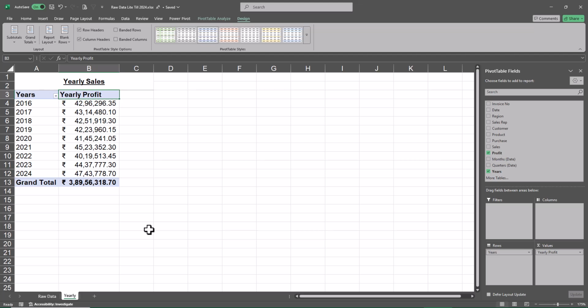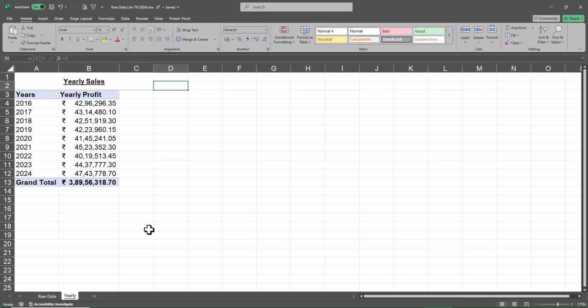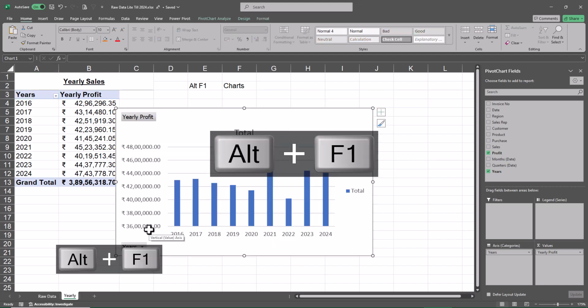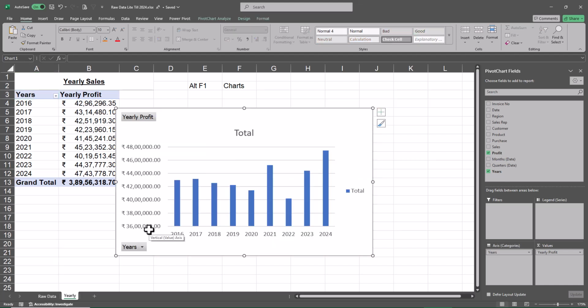Again, this doesn't stop here because I want to build the next stage of my pivot table, which is the pivot chart. We all know the pivot chart's keyboard shortcut already, so I'm going to press Alt F1. I'll reiterate that again to add a chart: place your cursor in your pivot table and then press the keyboard shortcut Alt F1.